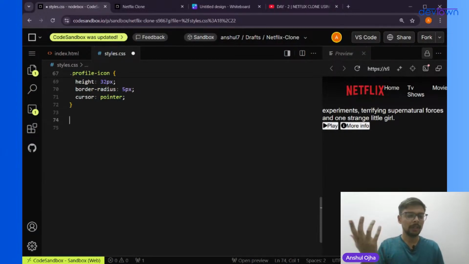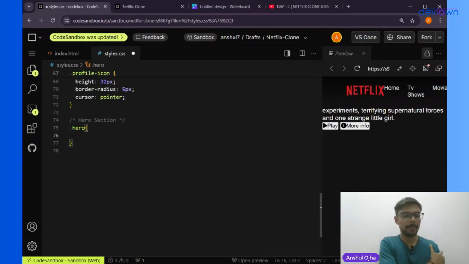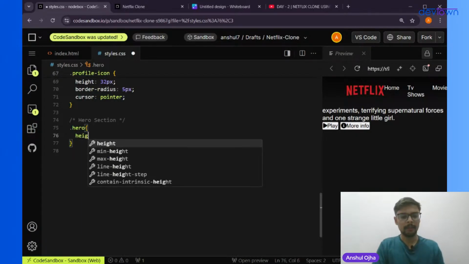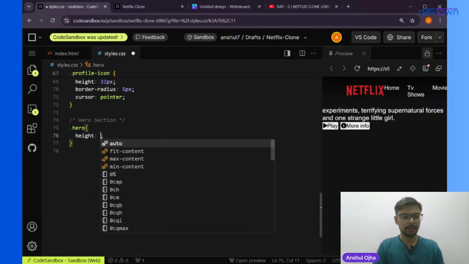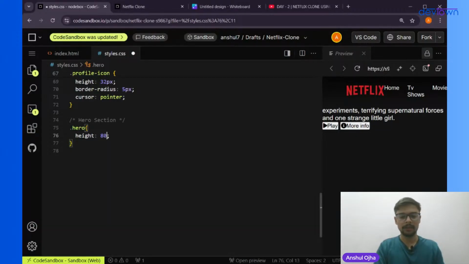Okay. Yeah. So let's get into our CSS part. First of all, I will add a comment for you to understand where we started the hero section style. So first we will style our main outer div for my hero section. The class name that I gave was hero. First thing I am going to write is a height. Special thing about this is that the height that I am going to give is in terms of view height, not in terms of pixels.